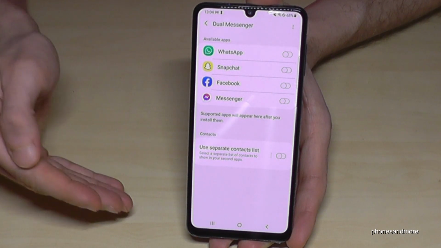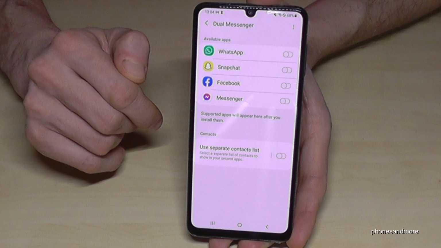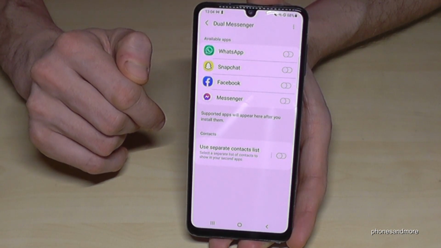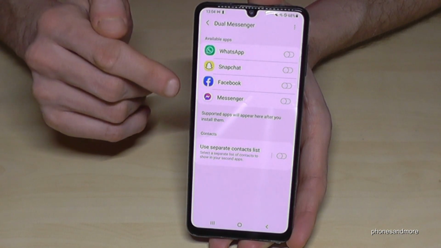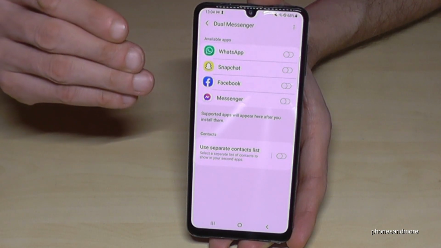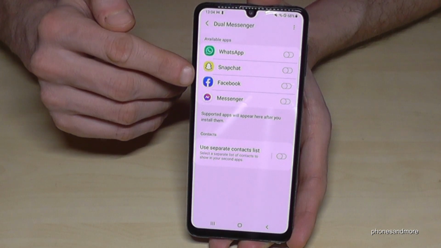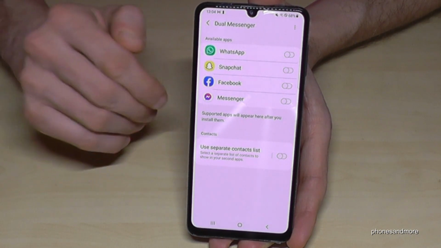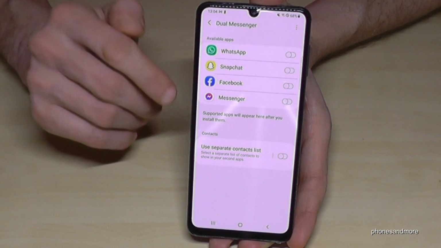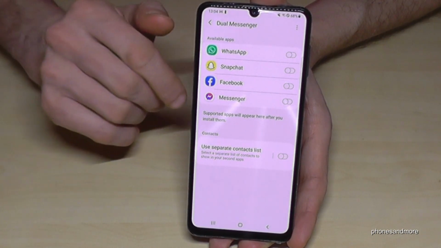As the name says already, most of the time we can only clone messenger apps like WhatsApp, Snapchat, Facebook, Messenger, but not the Lite versions of Facebook. If you have Facebook Lite or Messenger Lite, it doesn't work. So you need to check a bit, but you can then have two accounts. So let me show you what I mean.